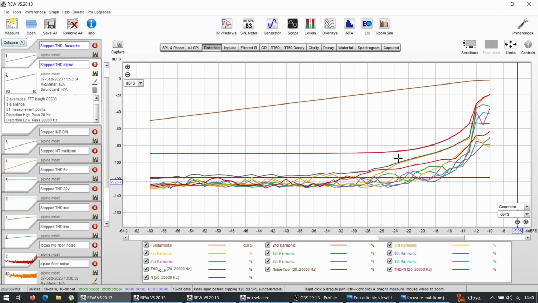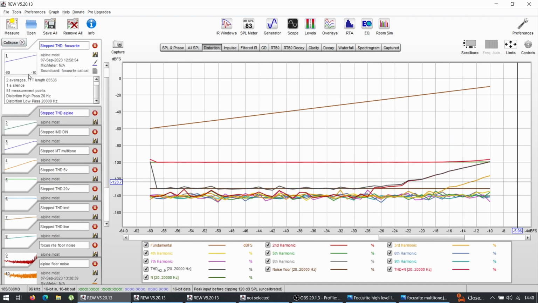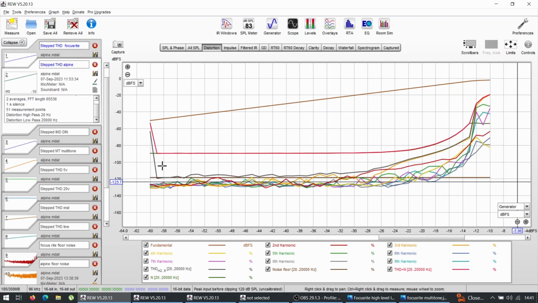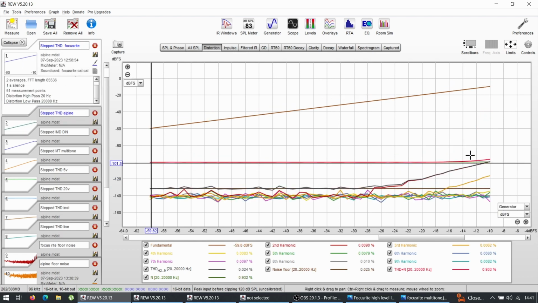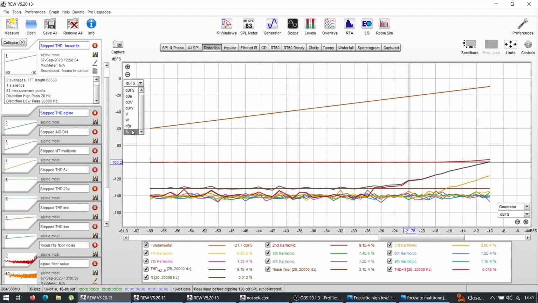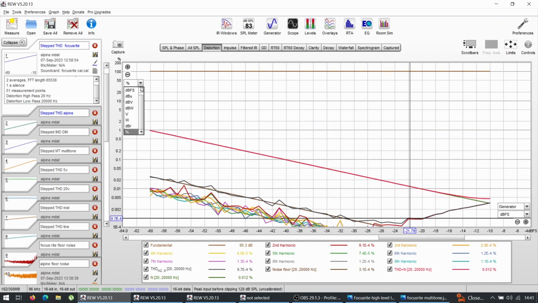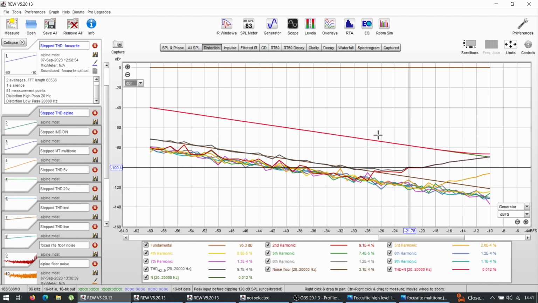We will see. Okay, I found this one because I have so many measurements and they're not named. So this is THD versus level, and this is the Focusrite, which has a literally flat THD, just a tiny bit more here, but a flat THD versus level. Now if I choose dBFS, we can choose percentage, we can choose dB relative. Again, I'm not sure what to use yet.